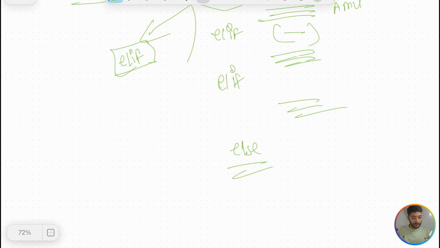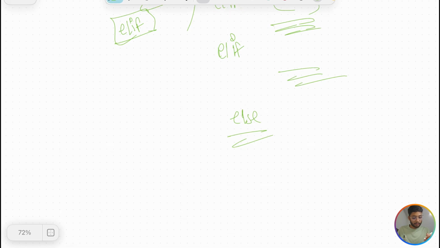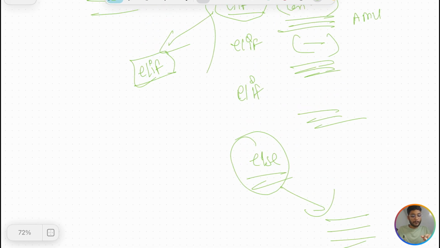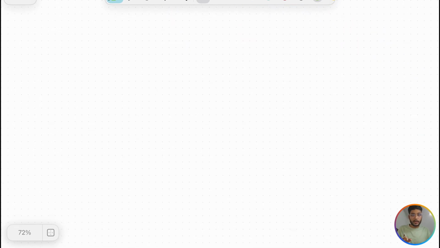Okay, so these are the conditions. Else is for when nothing is satisfied, then you jump into this else block. If none of the above conditions are fulfilled, then you go to else. So this is about if and else. And I think now we can jump in. If you have any questions, let me know, and I'll respond to you.